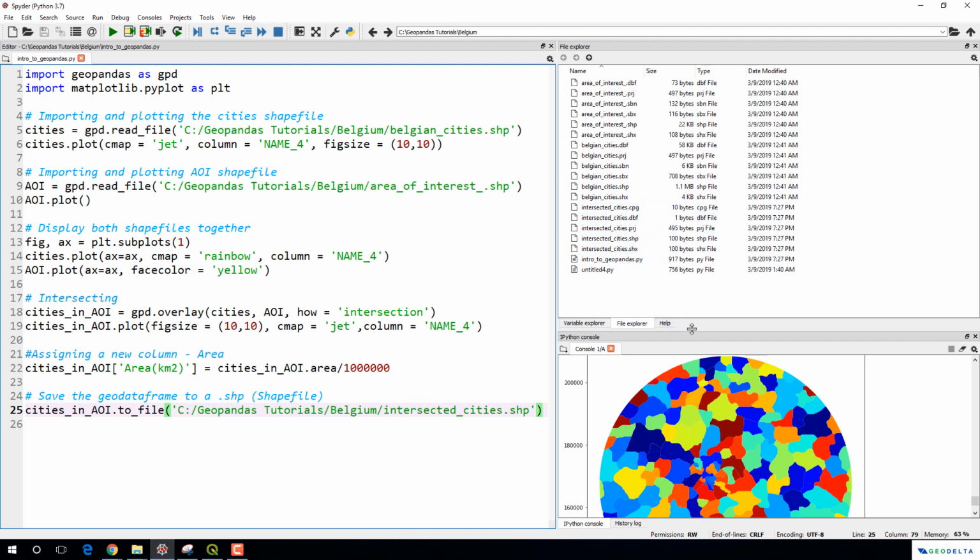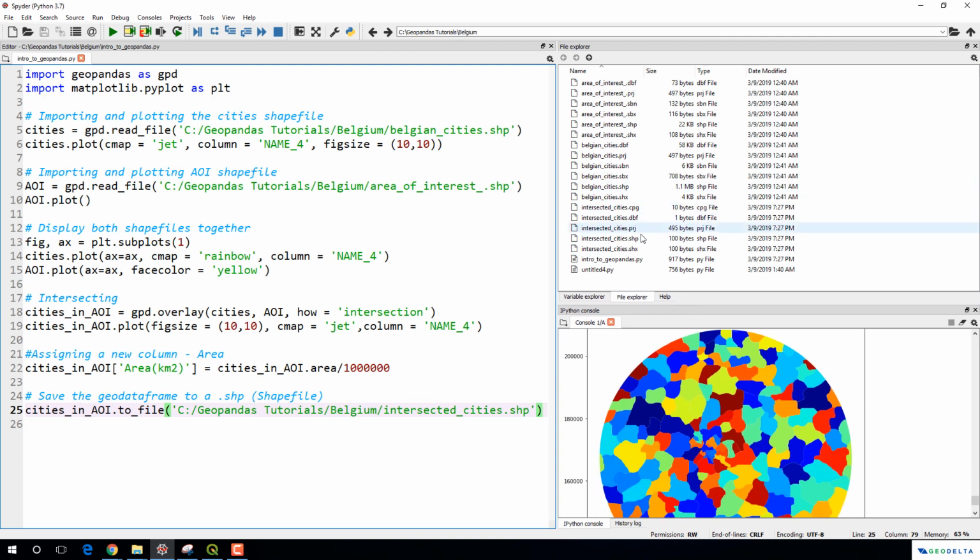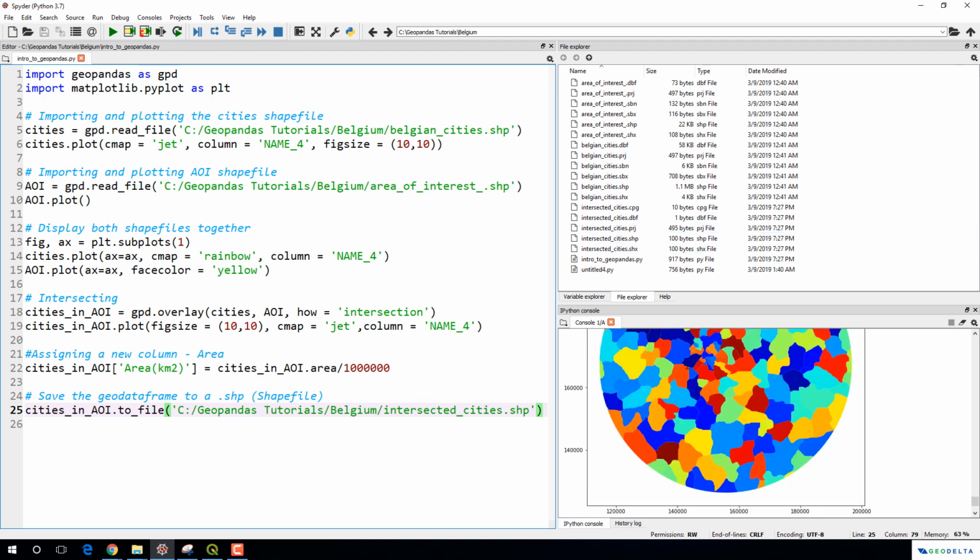So that's pretty cool. Now you can use different GIS tools like QGIS or ArcGIS to import this newly created shapefile, which is your intersected cities, which also contains a new column which we defined using GeoPandas, which specifies the area of each of the cities within our area of interest.